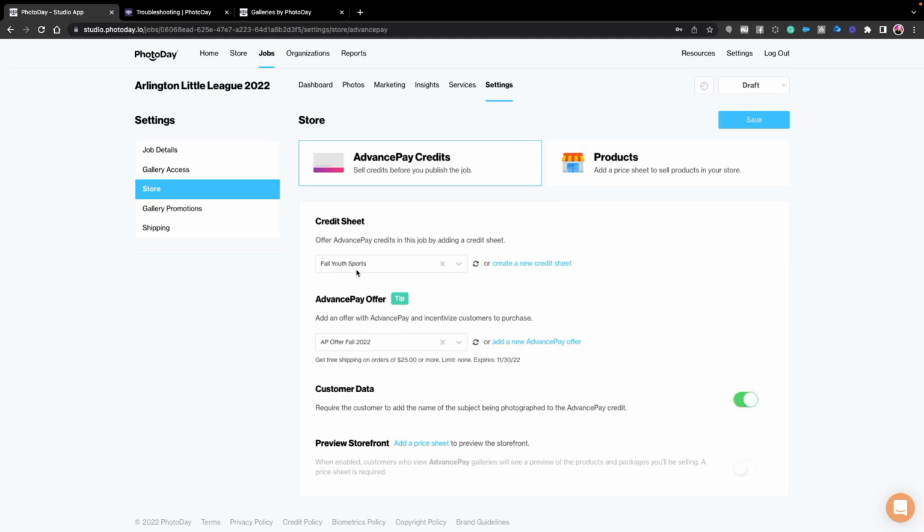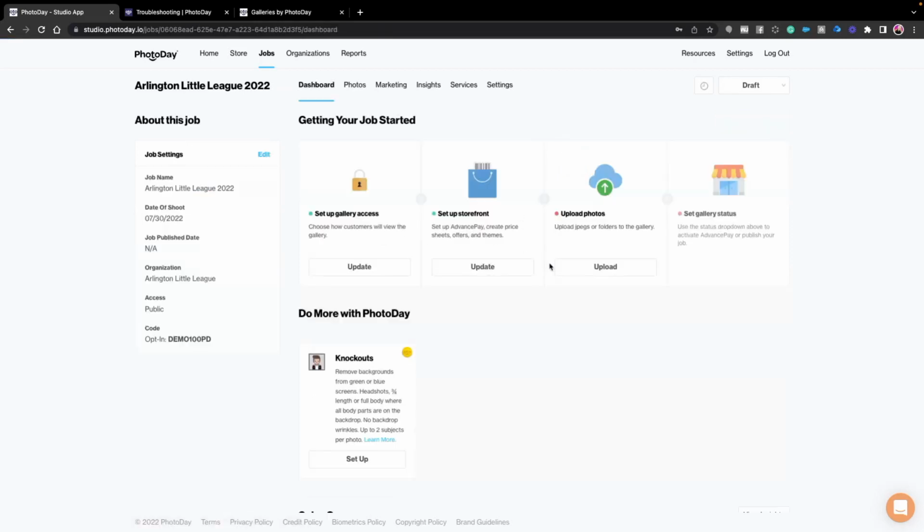So if the customers are making a purchase in this advanced pay credit, I want to know who's buying them for who, for what subject. This is helpful because you can export this data back out. So if you're doing composites, or if you're doing advanced pay as a deposit for the session, like dance costume changes or mini sessions or something like that, you can turn this on so you know who's paid the deposit and who hasn't paid the deposit. You can also toggle on a preview of the storefront, but I have to have a price sheet attached to do that first. So I'm going to save.